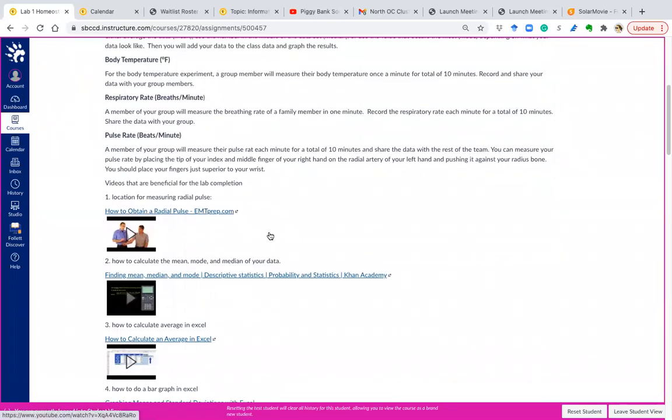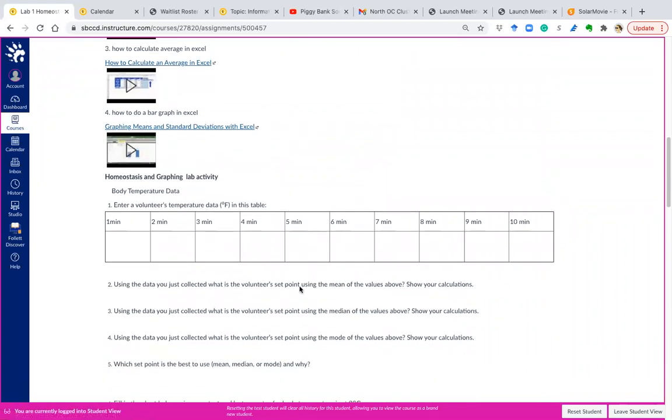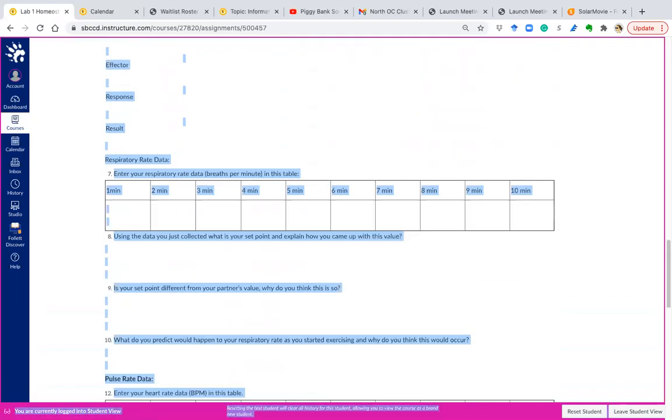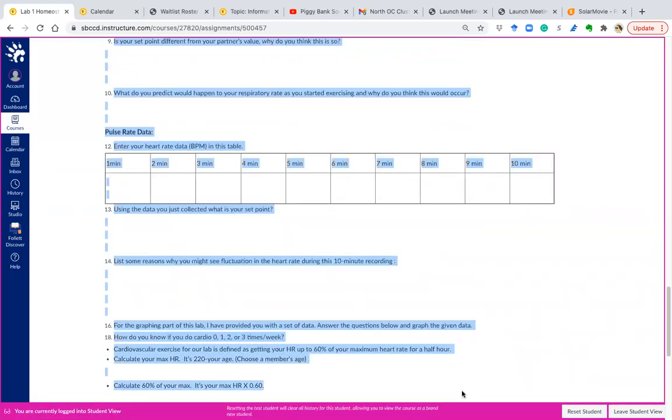Because again, I'm not there in person telling you what you need to do, I have posted videos for you of how to get the information. And then you get to the bottom portion of this, which is your data and the assignment that you will be submitting to me. So what you need to do is, as a group, decide who is going to make the original document. And all you need to do is copy this portion of the assignment and paste it into a Word document.